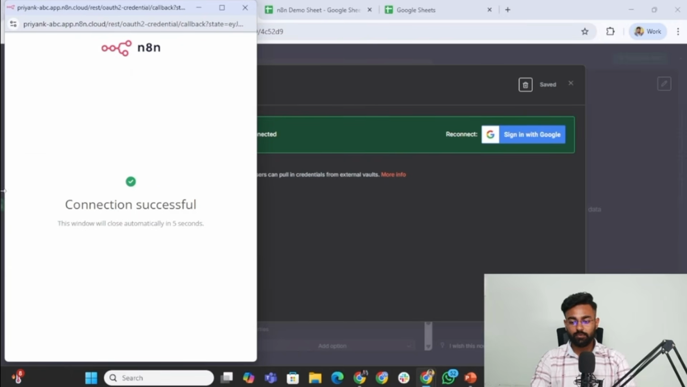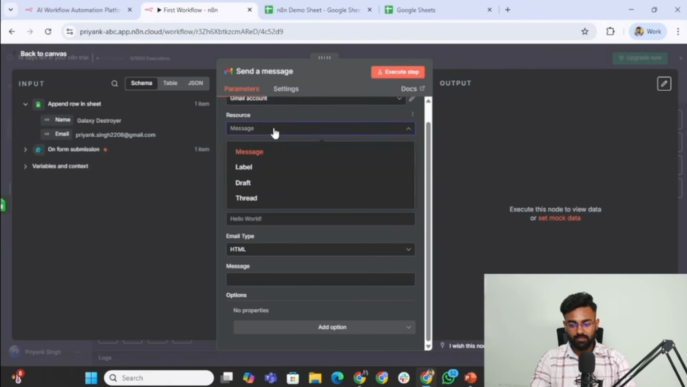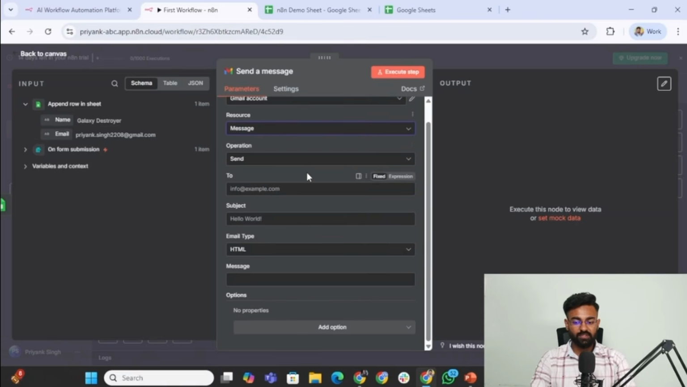Perfect. Our node is connected. Connection is successful. Next, resource is of course message. Operation is send. If we put in a manual or a fixed or static value here, it would again and again send to that particular person. But what we need is a dynamic value here, because every time a form is being submitted, we want to send to that particular person a confirmation email.